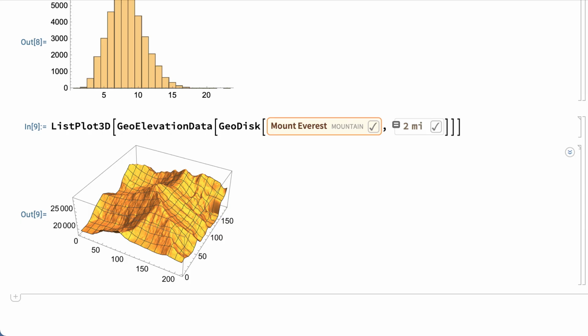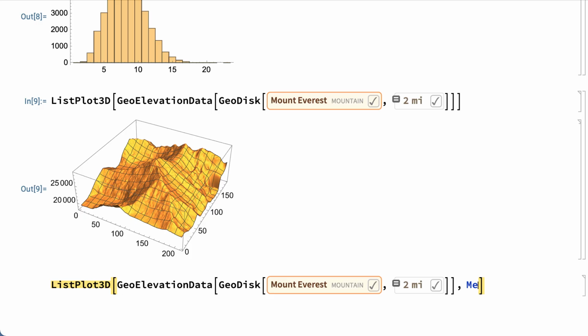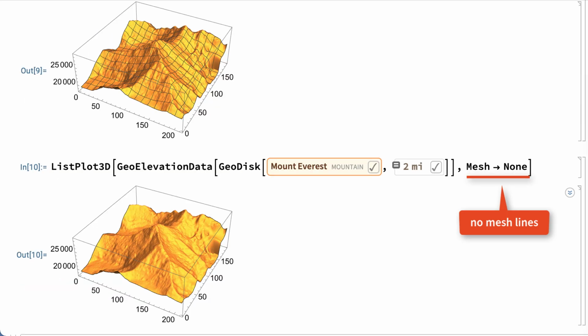The lines on the surface in that plot are a part of a mesh of lines that is controlled by the Mesh option of ListPlot3D. This shows the plot with the Mesh option set to None, which draws the plot without the mesh.